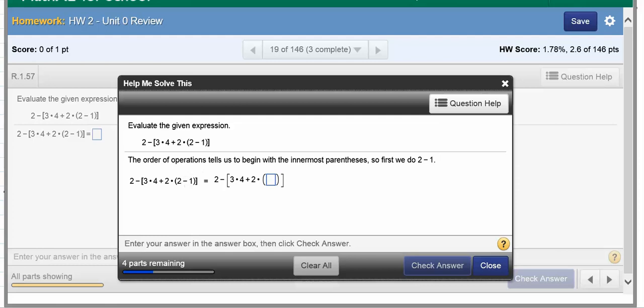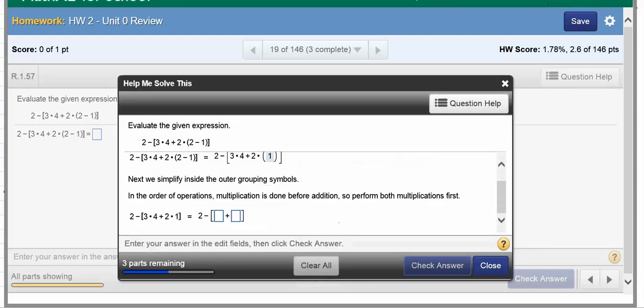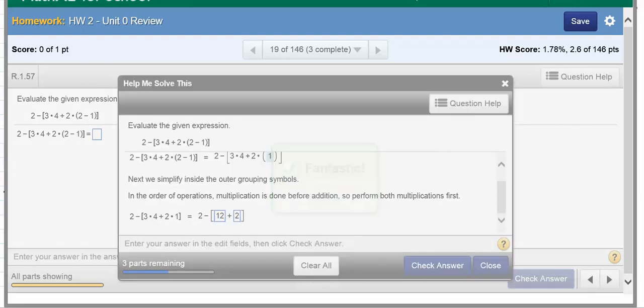So to simplify 2 minus 1, well, that's 1. So we'll write that as our answer. We'll check it, and then we can move on to the next part. Next, we simplify inside the outer grouping symbol. So that inner grouping symbol was finished. Now we have this outer grouping symbol, this square bracket. And the order of operations tells us that multiplication is done before addition, so we should complete the 3 times 4 before we add anything. 3 times 4 and the 2 times 1. 3 times 4 is 12. 2 times 1 is 2. We can check our answer and move forward from here.